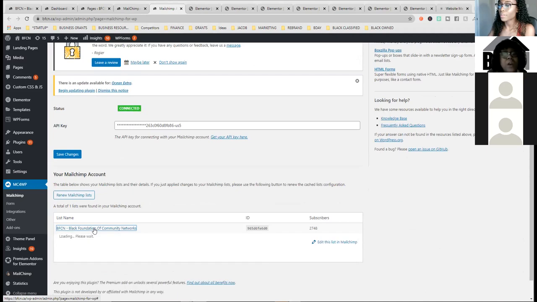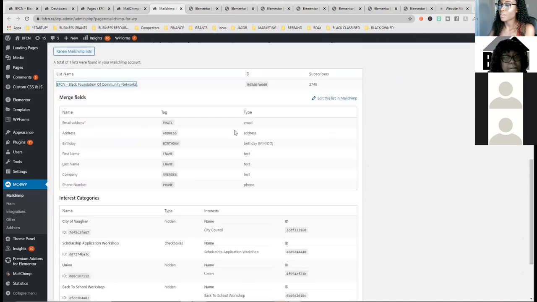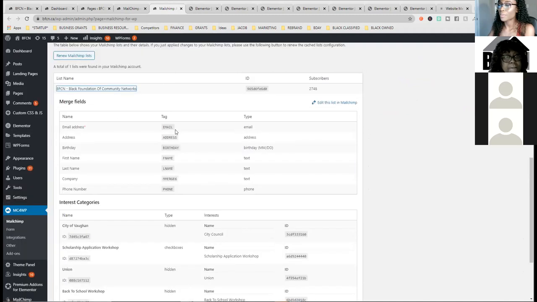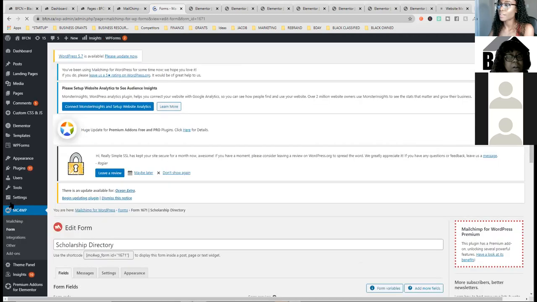I'm going to click on it. Okay. And it's just going to show you the information of who did what and what fields are open. So it's literally just connected to your actual MailChimp account. Okay. And then when we go down here to forms, this is where you're going to find the form that we made.